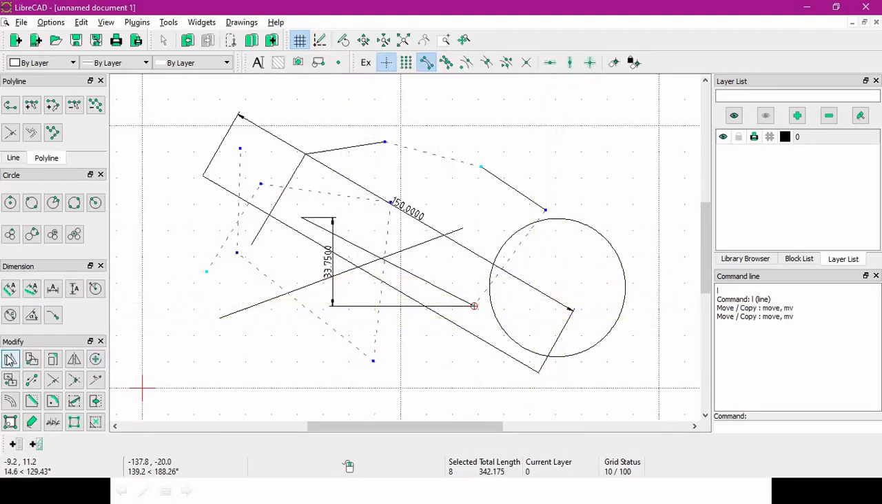In the modify widget, the tools are available. This is move or copy, this is rotate and scale. All these tools are available. Before using any tool, you have to select the object first, then whichever tool you want to use, you can use. And let's click on move.